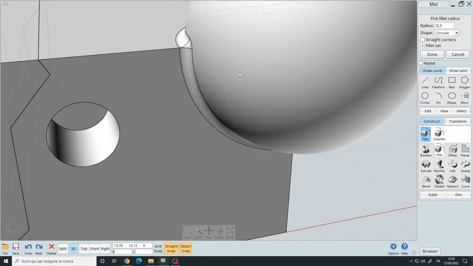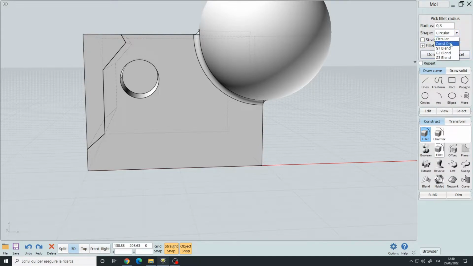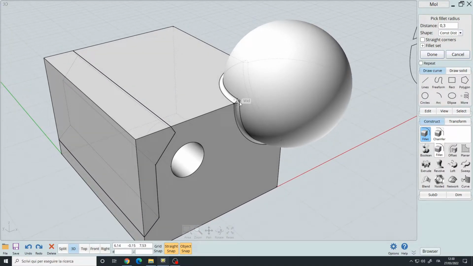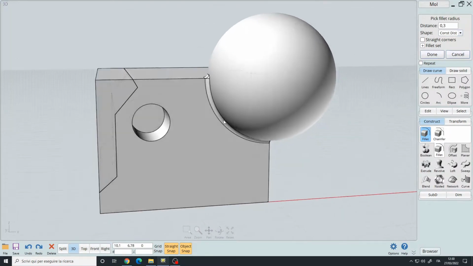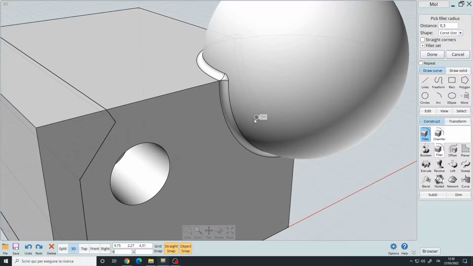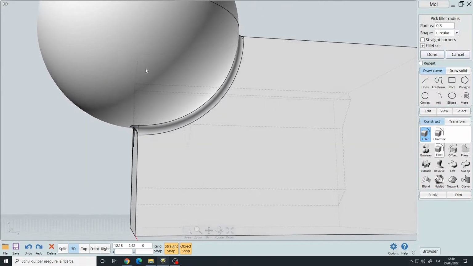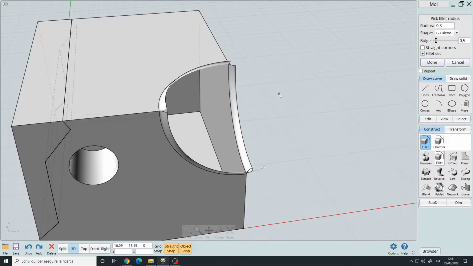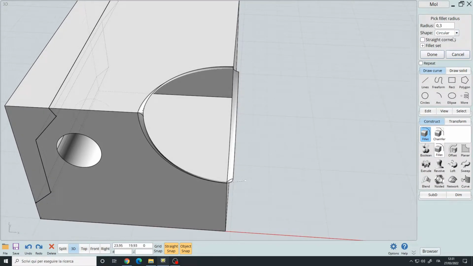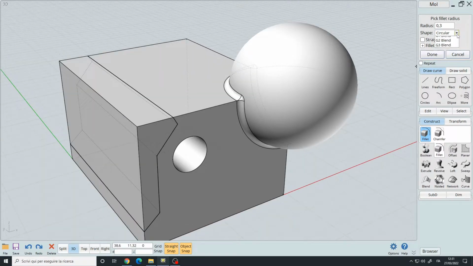If you want a constant fillet, you can choose it here and say constant distance. And now, as you can see, it changed and it will average the distance between the surfaces. So you have a constant fillet instead of a bigger fillet in one angle. You also have the various types like G1 blend. Right now it is producing artifacts because obviously it's not the way to go in this case, but it can be useful for certain cases where circular and constant fail.